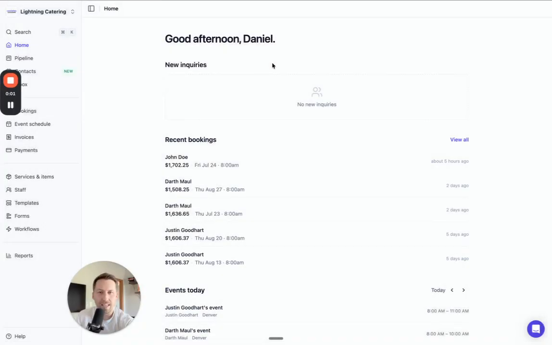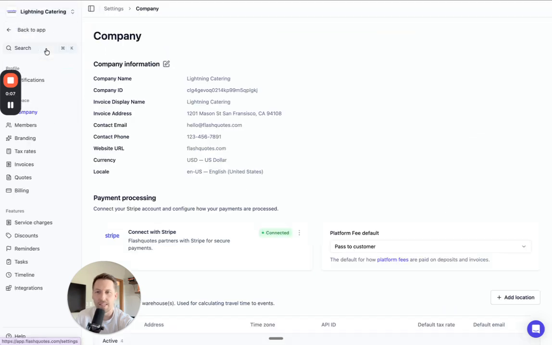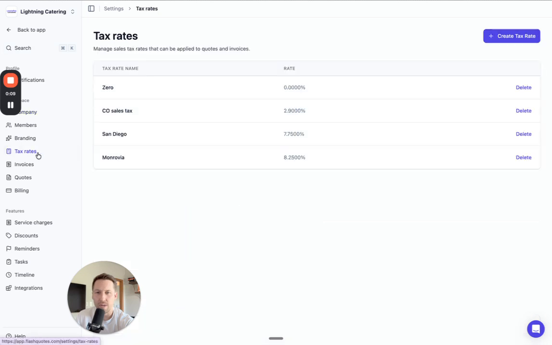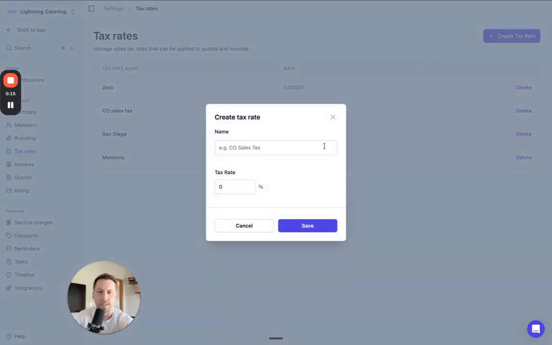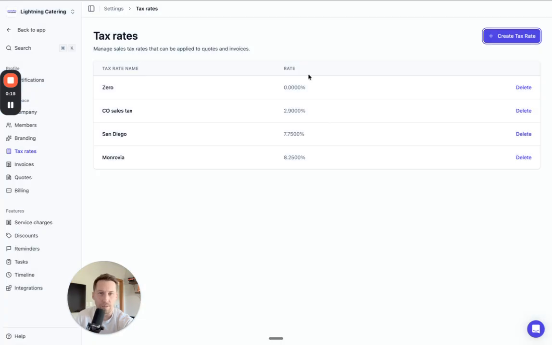Let's talk adding and configuring tax rates in Flashquotes. To do that, click in the top left, go to Settings, and then click on Tax Rates. From there, you'll see all the tax rates that you may have already added, and you can click Create Tax Rate to add a tax rate name and rate that can be used on quotes and invoices.